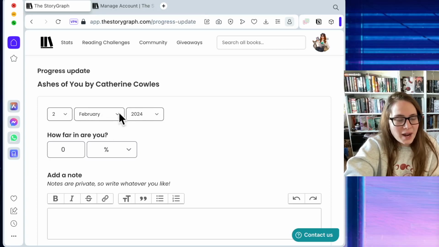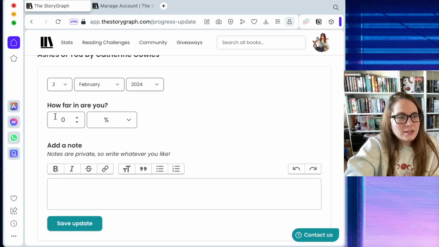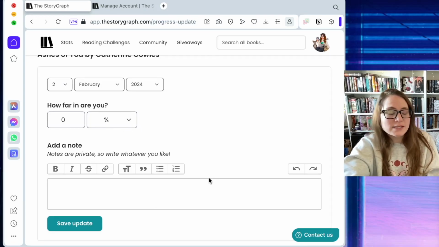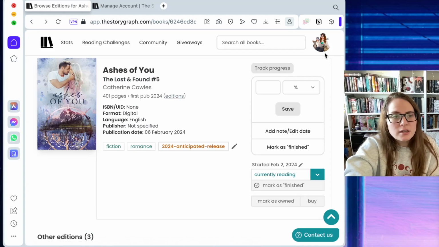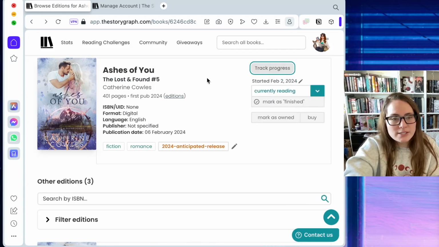Make sure this is correct because this is how it's going to track it. You'll say how far you are, and then you can write a note. And this can be anything, a quote you want to save, a scene you really enjoyed, or something you just want to remember later. But we don't have any progress yet. I haven't started reading it yet. You can always change this too.